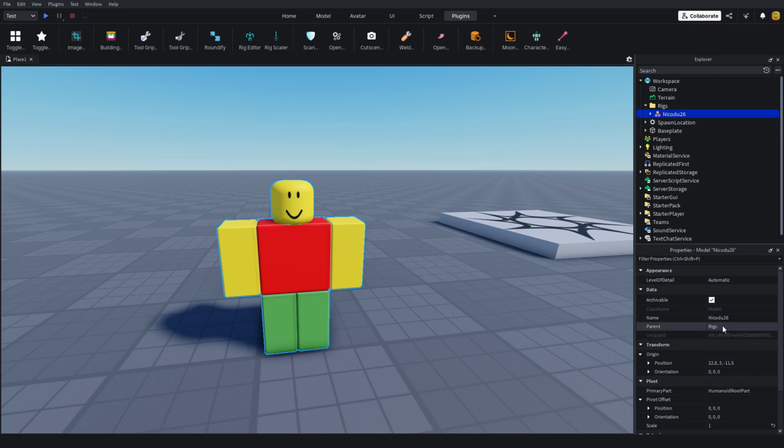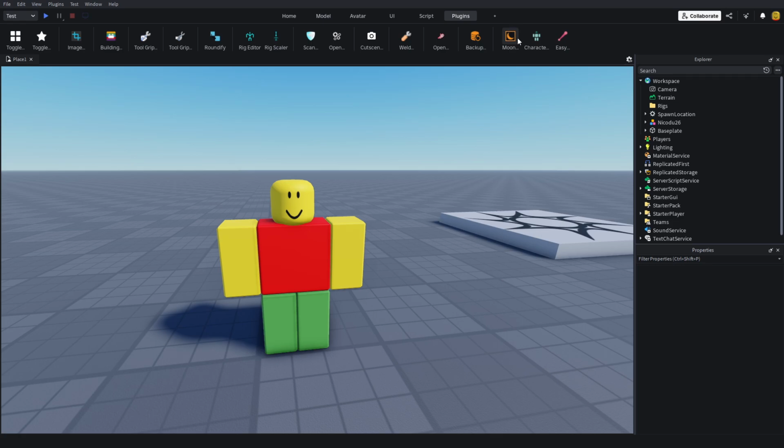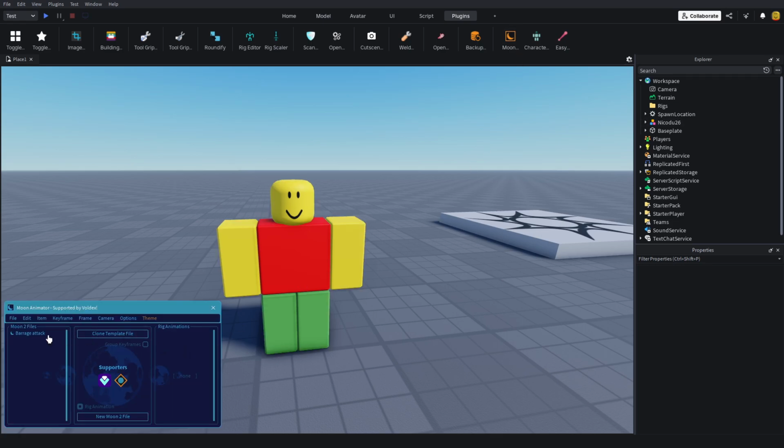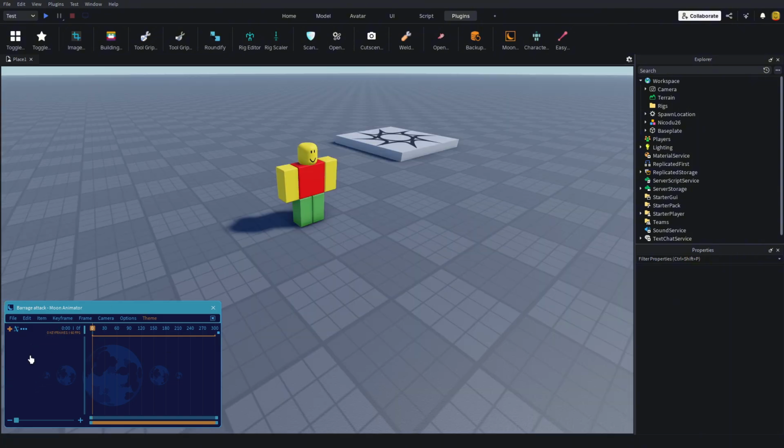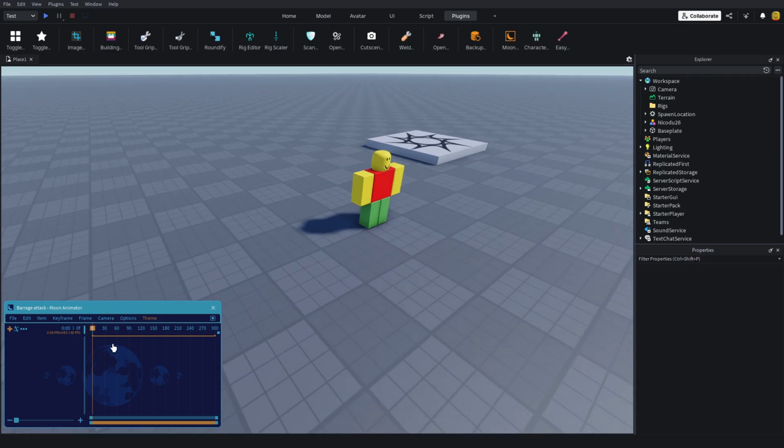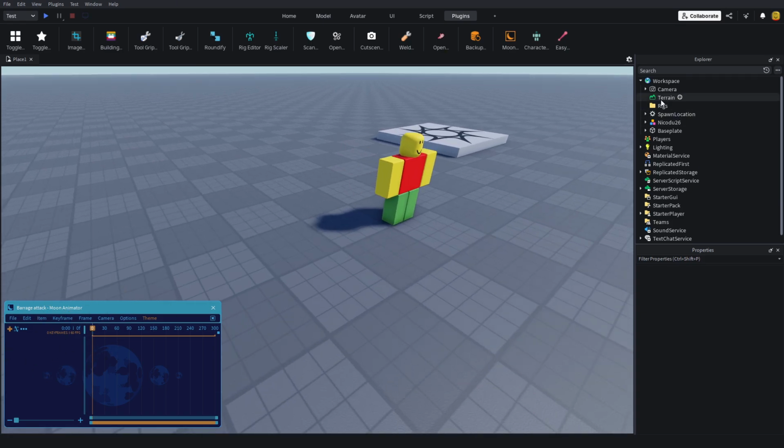Yeah, so the parent is this. If I click here, it makes that my cursor. The next button I'm going to click is the parent. For example, if I click workspace, it is going to change the parent to workspace. And now, if I go to Moon Animator and click the barrage attack, as you see, there's no animation because the rig of this attack was in rigs.